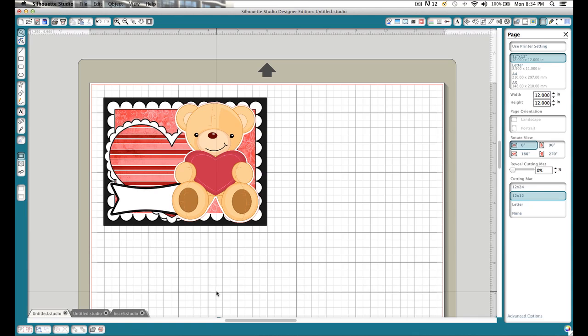I print on American Craft cardstock. It's textured, it's white, and it comes out beautifully. I have an Epson printer. It is a wide format printer, but like I said, you don't have to have it. And then just print it, cut it, and put together a card.